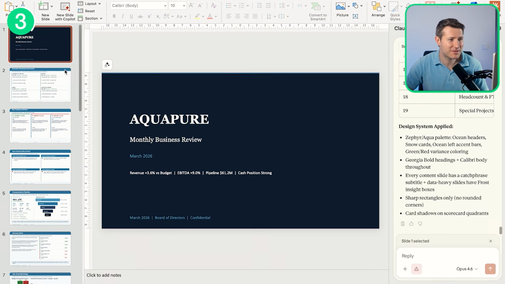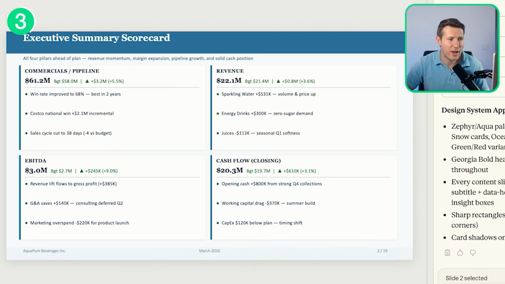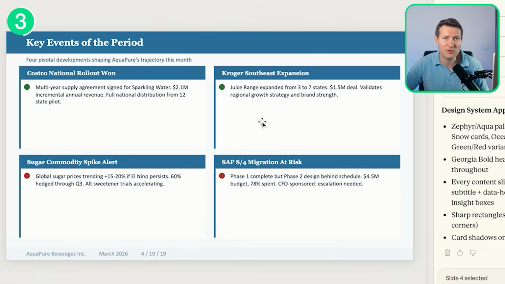Okay, so it seems that Claude is done, and you can see the importance now because we have our storytelling. The first slide is not showing only figures, it is already explaining what happened. Here we also have a comment. We have here the key variances on what and so what. This is a really important financial storytelling technique. Here also key events. We are not only showing figures, we explain to the board what happened.